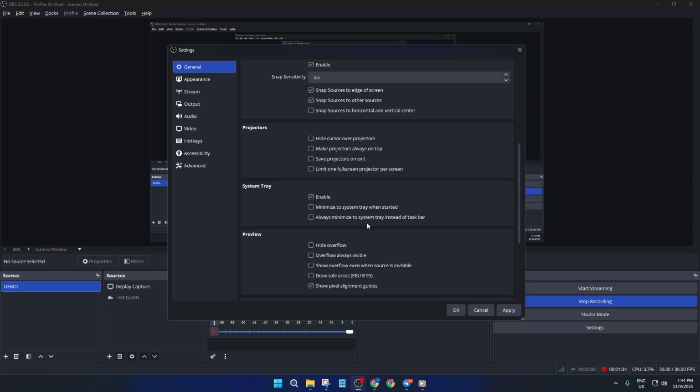And that's all there is to it. These small system tray settings can make a world of difference in how smooth and convenient your workflow is with OBS Studio.